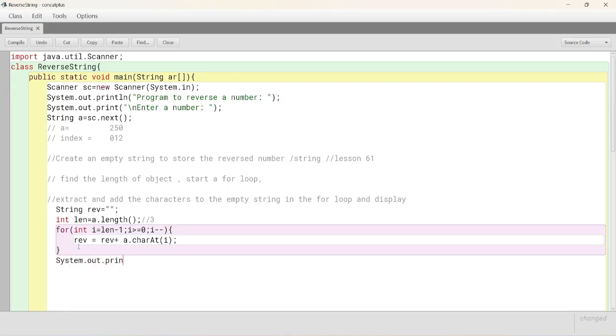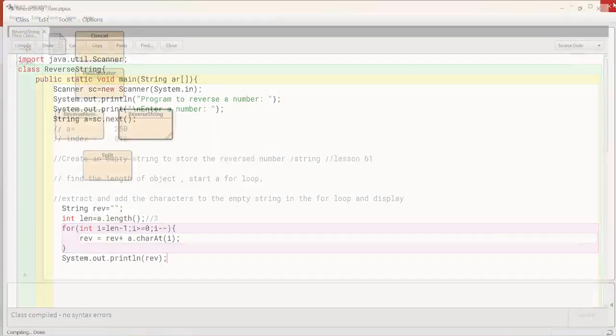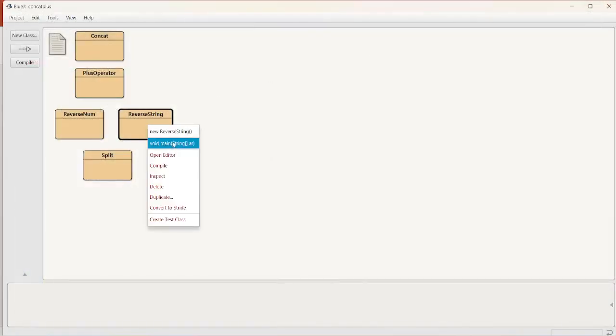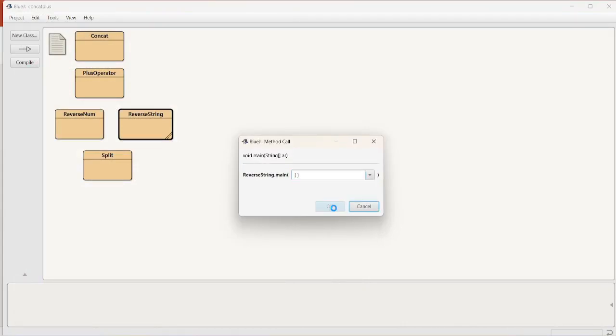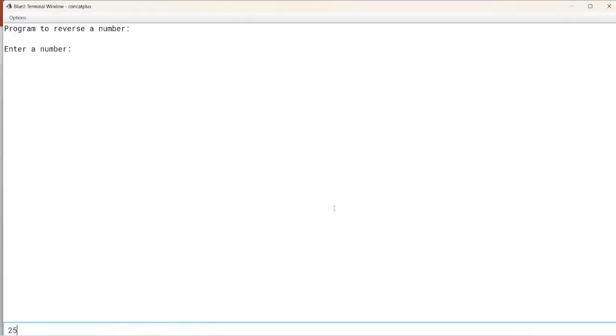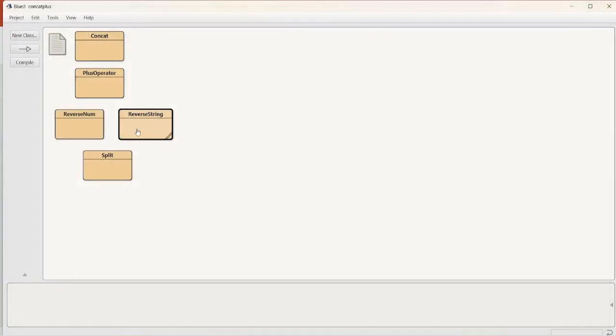System.out.println(rev), whatever is there in reverse. But this program is not so good. It is not memory friendly, but let's execute it and then understand why it is not memory friendly. So, reverse a string. Assume the input is 250. It is returning 052, unlike 52 in the previous program. But what if it is a bigger number?